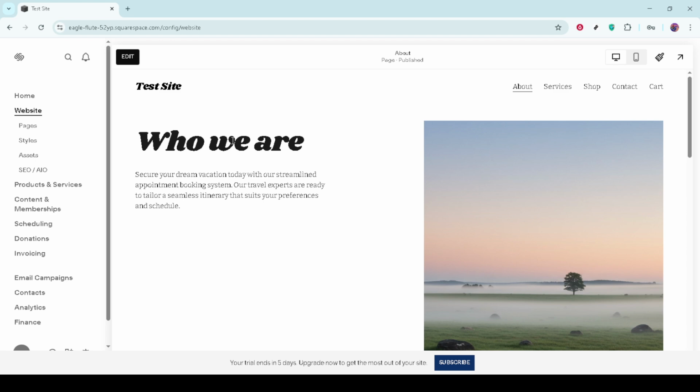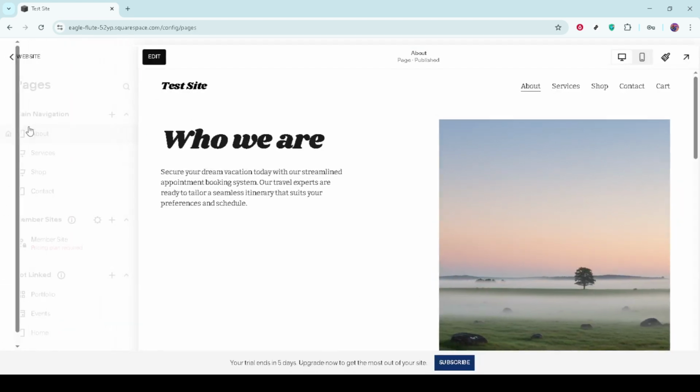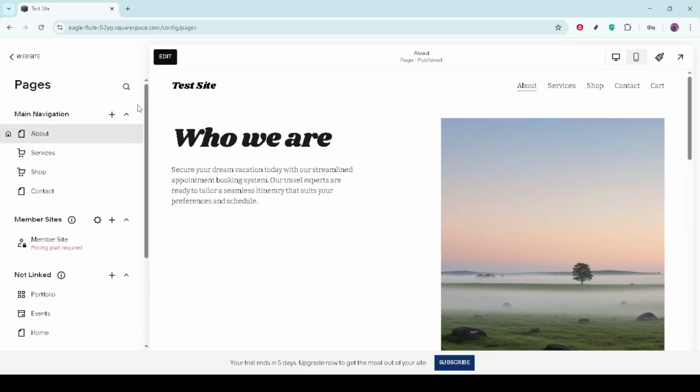Next, locate the Pages tab. You'll find this prominently displayed in the navigation menu. Clicking on Pages will bring you to an overview of every page on your site. This is where we can really start to organize how each page is shared with your audience, or kept behind the scenes, as we'll see shortly.